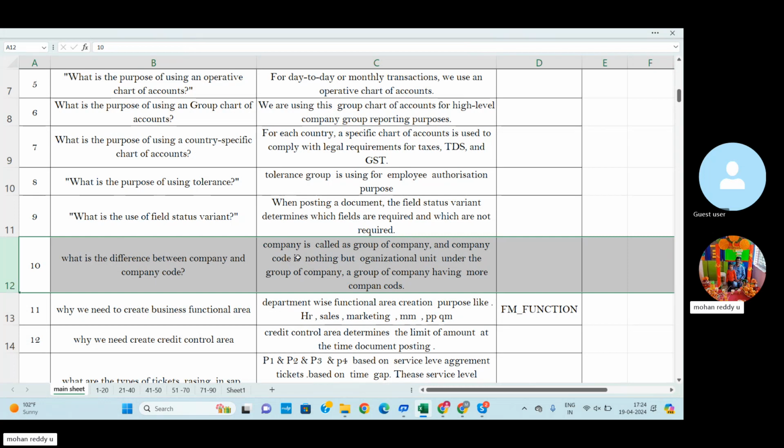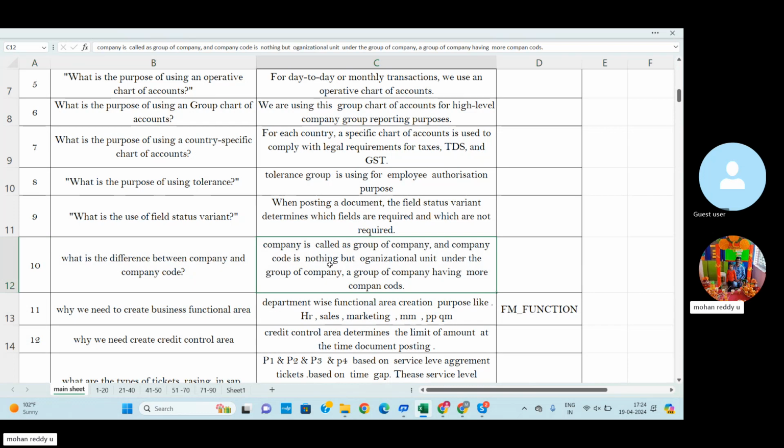So let me explain in SAP terminology. Company is called a group of companies, and company code is nothing but an organizational unit under the group of companies.